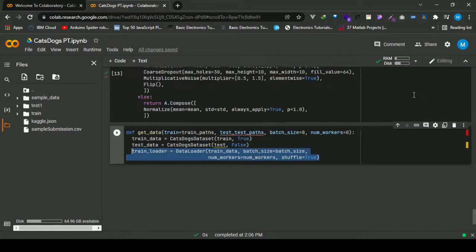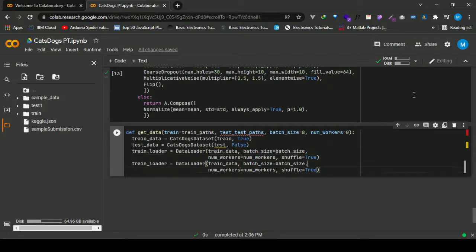Then we'll go ahead and implement the test loader. For the test loader, we get the test data. After doing that, for the test we actually don't want shuffling, so let's say it's false. Then after that, we return the loaders, that's the train loader and the test loader.